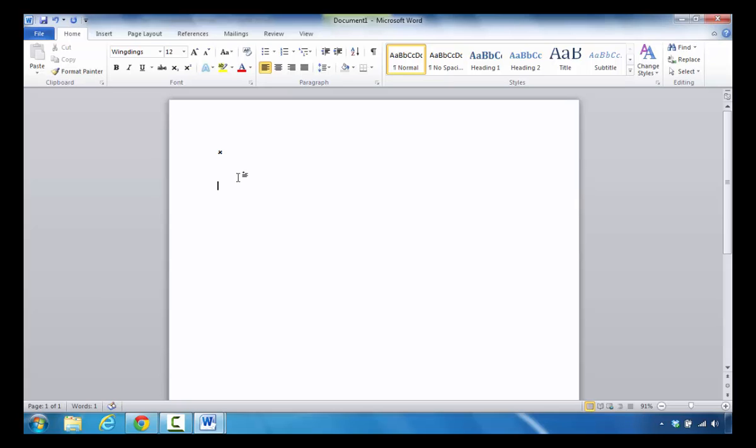I'm going to press the Enter key a couple of times just to demonstrate the next symbol. If you want to add a check mark, what you can do is, again, hold down the Alt key, don't let go, type in 0252, release the Alt key. Here you have a check mark. In this case, I'm going to press Enter again.